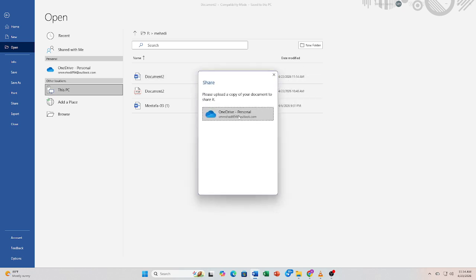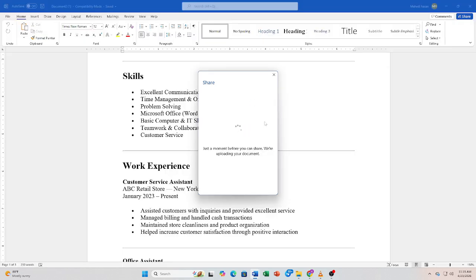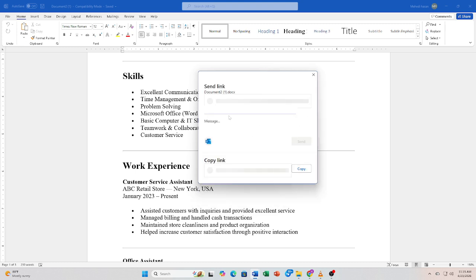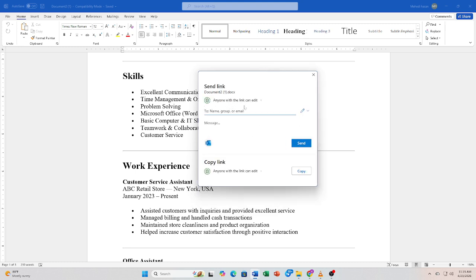Next, check Protected View Settings in Word. Adjusting or disabling it can fix repeated read-only problems. Now, if your file is stored in Microsoft OneDrive, make sure syncing is working properly. Sync issues can lock files automatically.